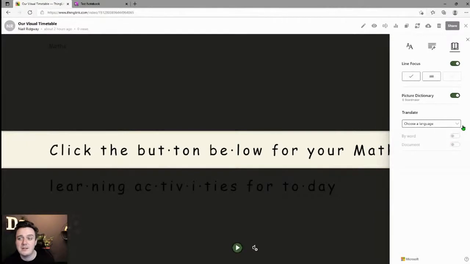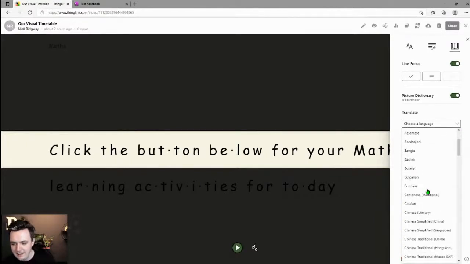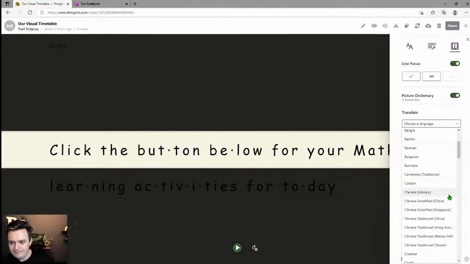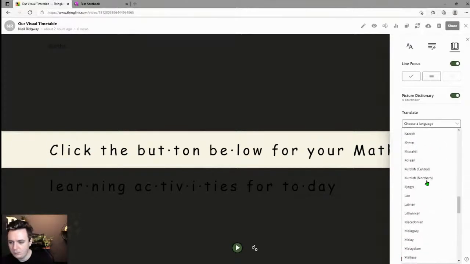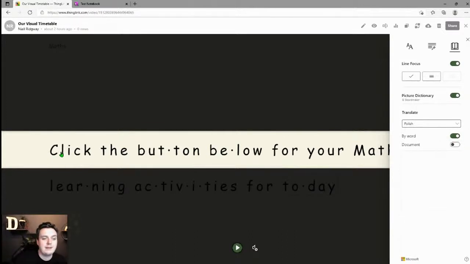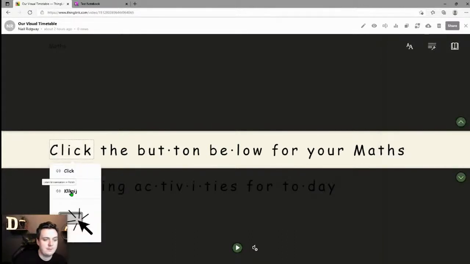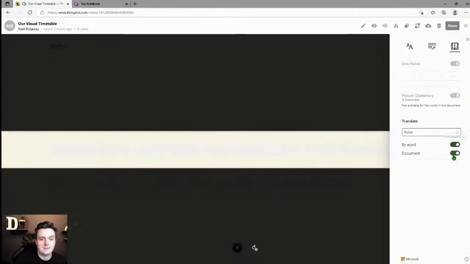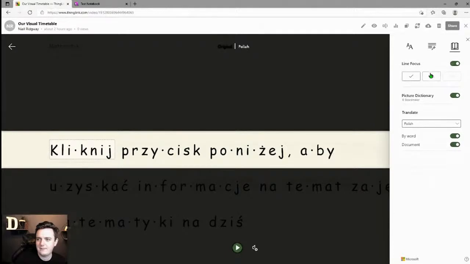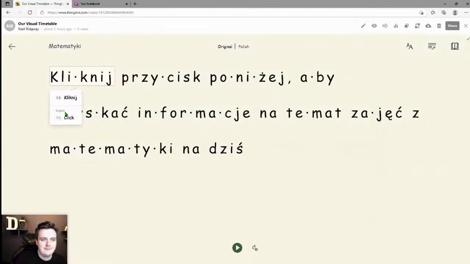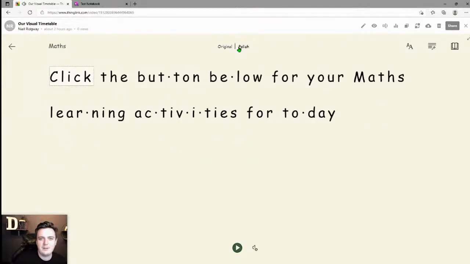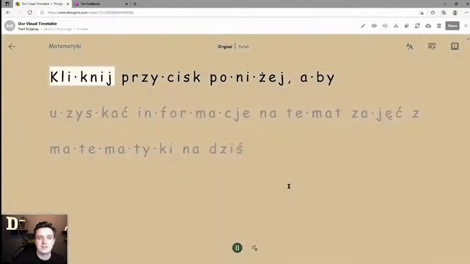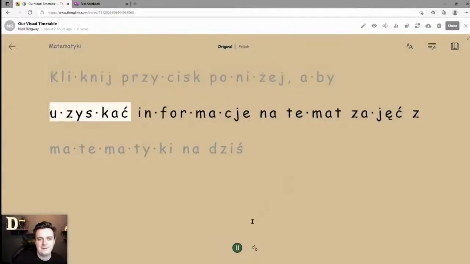Turn on your picture dictionary, and let's change the language as well. So let's go for, I always kind of go for Polish because that's one that we did in my class previously. And you can either change by clicking on the word. So we've got the word for click in Polish there. Or you can change the whole document as well. Let's turn off these line focus. Click. Kliknij. And I can jump between Polish and the original, and it's going to read it out to me in Polish as well. Kliknij przycisk poniżej, aby uzyskać informacje.